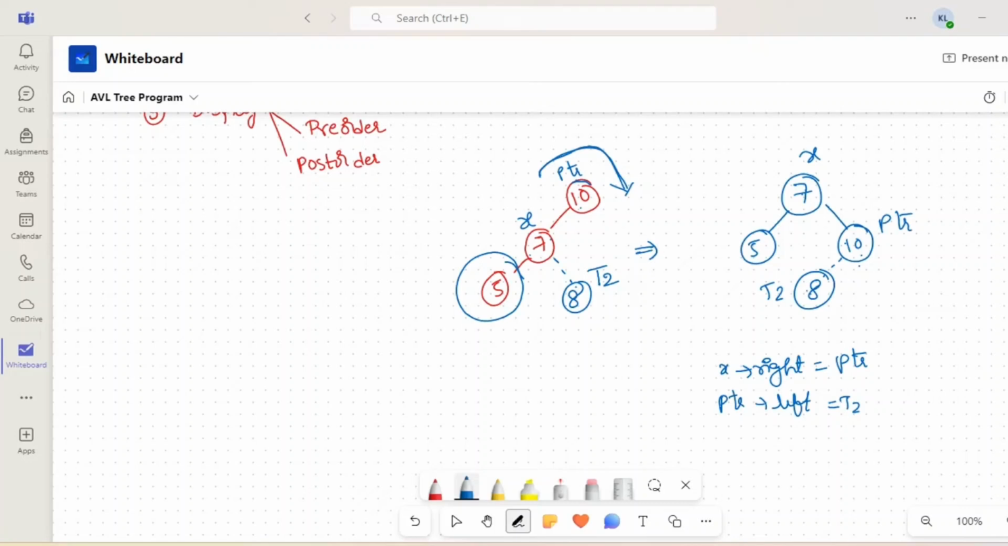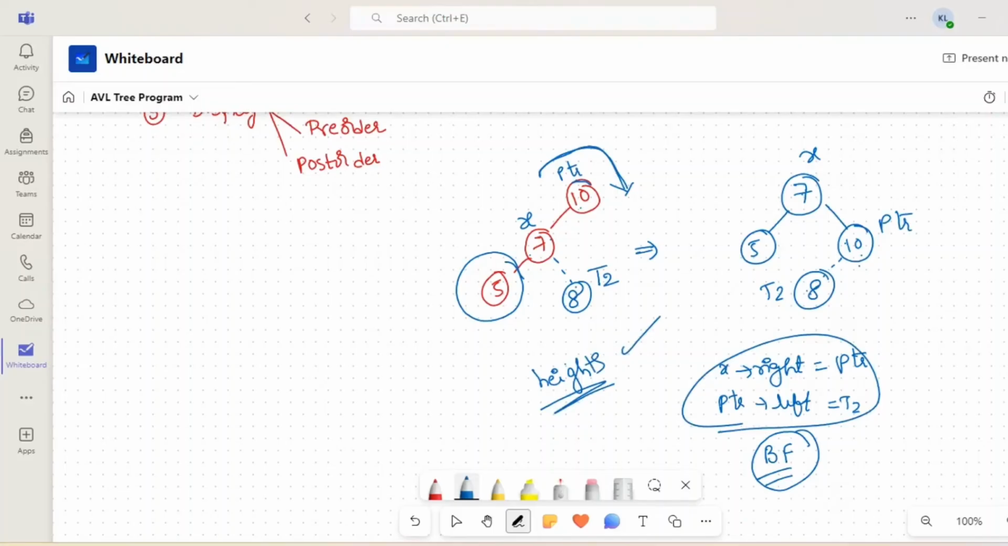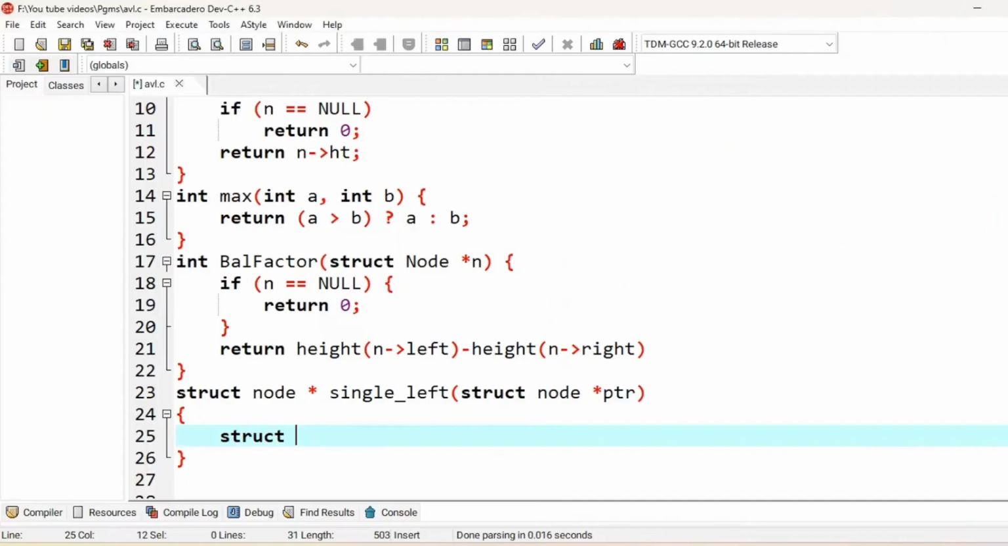Then after rotation we have to find the balance factors again. That means not only balance factors, we have to update the heights. Why? Because heights are changing. So we have to update the height also. So we'll add that here.